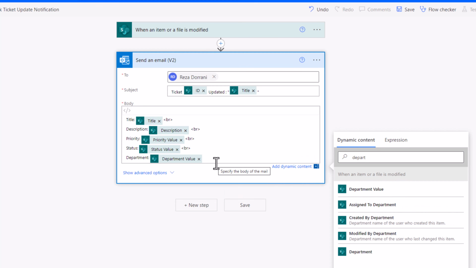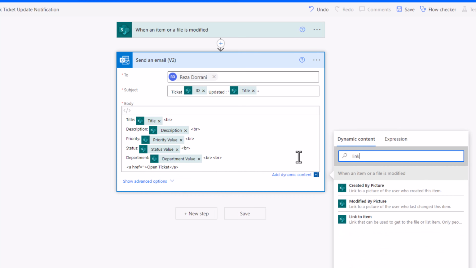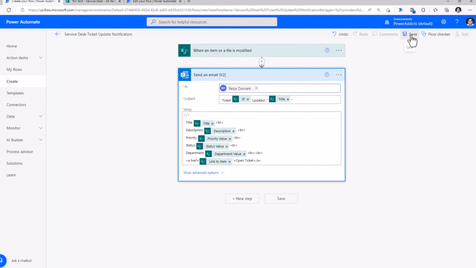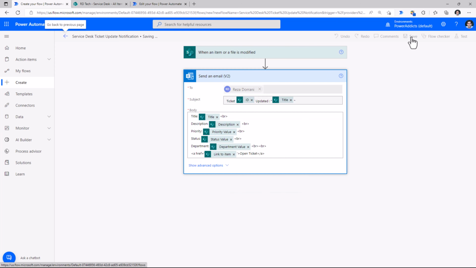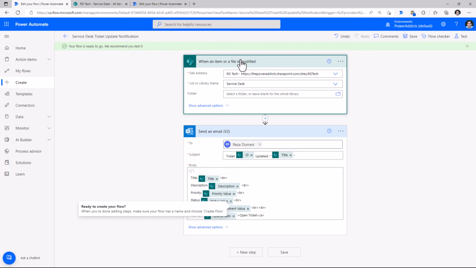In order to add a link to take the user to the specific item that has been modified, I will add a couple of line breaks, and here I will use the anchor tag href, where I would place the link. I will call this open ticket, and right in between the single quotes here, I will pick from dynamic content link to item. I will click Save to save the flow. The flow is now saved and listening to any item that is modified in this specific SharePoint list.